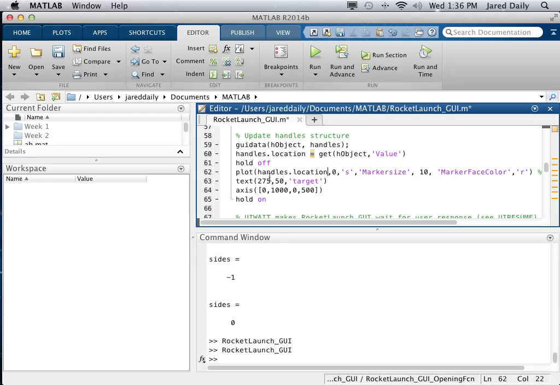The text we can put here, we can put it the same spot as well. We need to put it at handles.location and 50. We'll call that target.